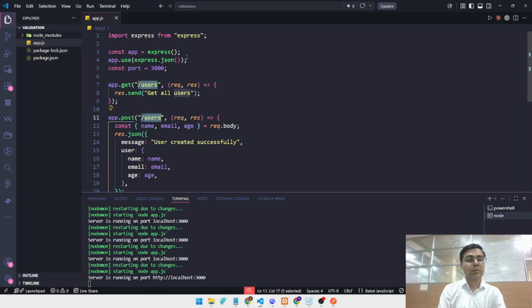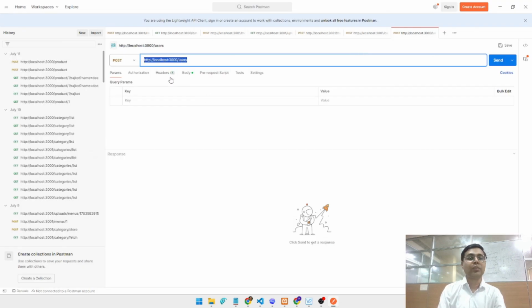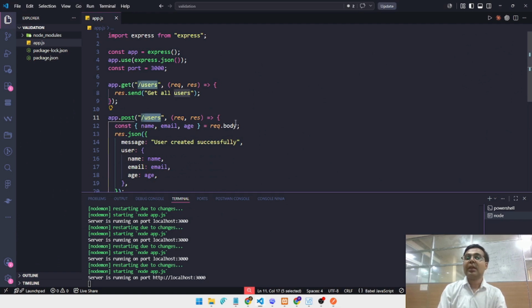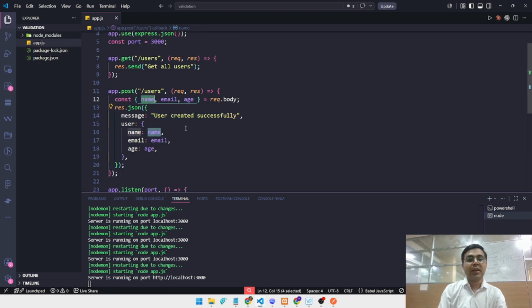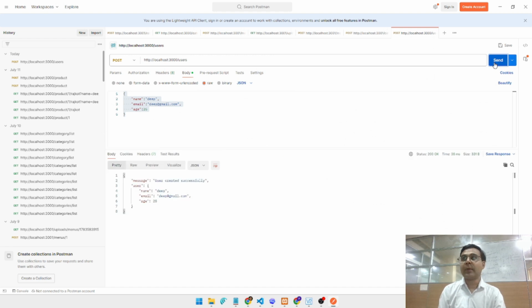What is my route? Users or user? Users, right? So when I submit to users, in the body I have name, then email, and age. So my data is name, email, and age. When I submit it, it comes here to users, and that comes in the request body. So I find these three variables, name, email, and age, and I put them here, so my response will come. So I check. Is it working perfectly?